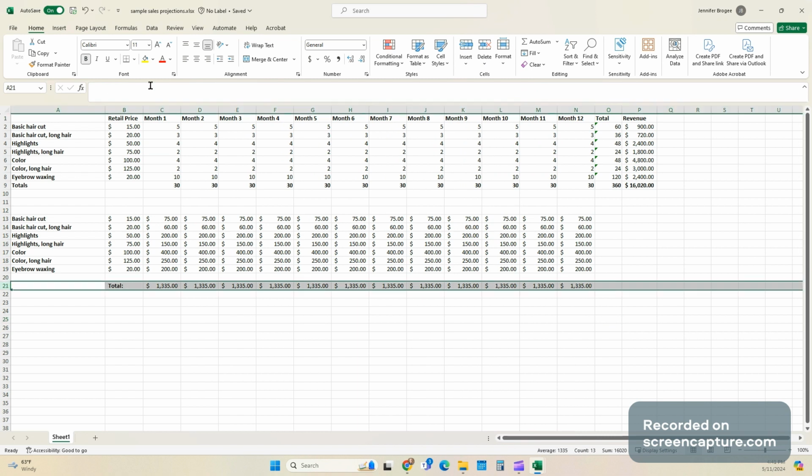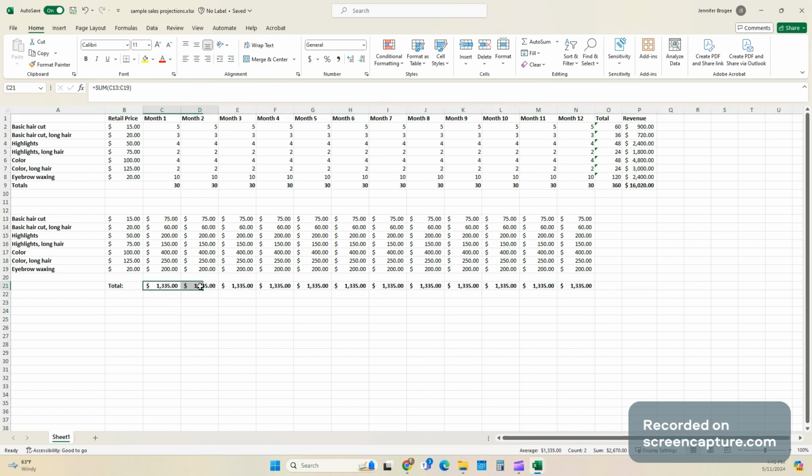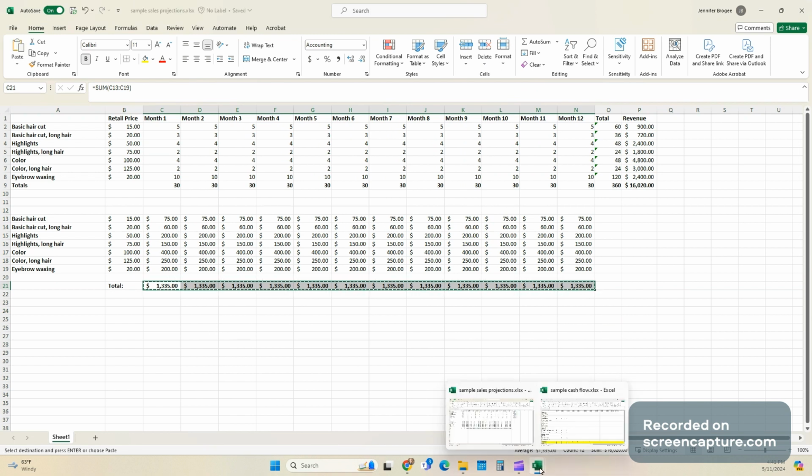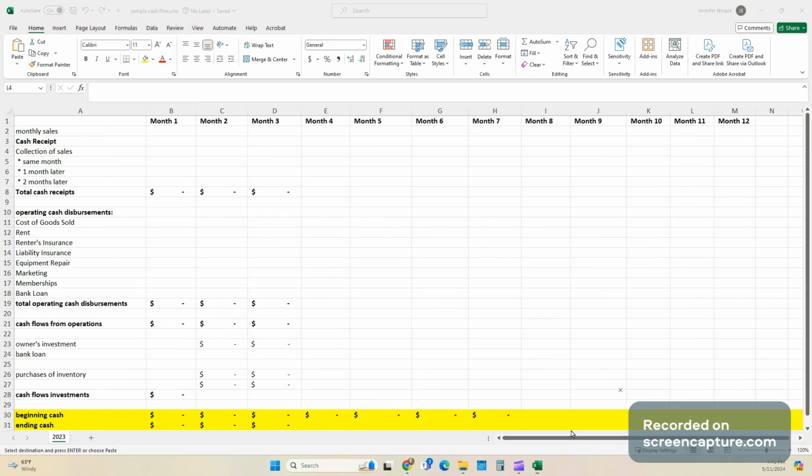Okay, so I did it. I have my total sales for every month. So I'm going to copy this, and I'm going to put it in my cash flow. So Control C for copy, or Command C if you have a Mac. And then back over to my cash flow statement.